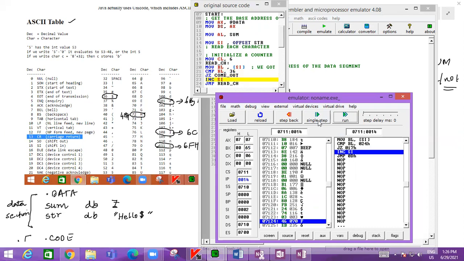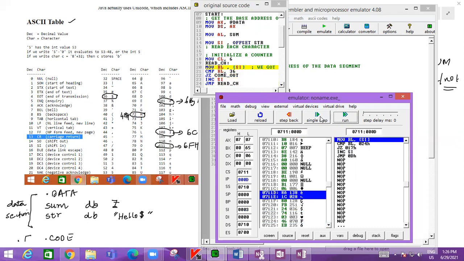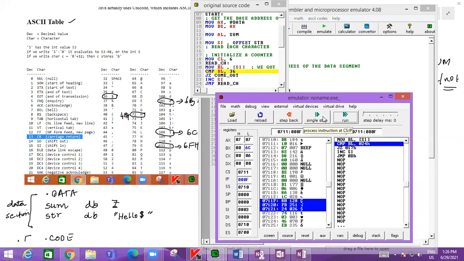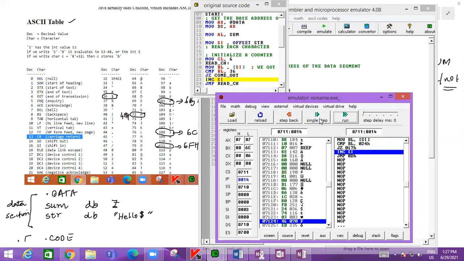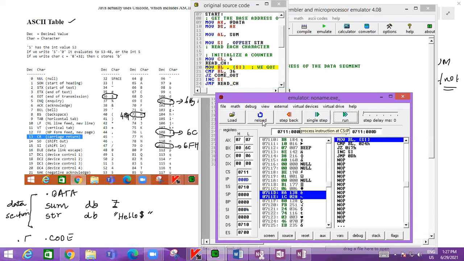It is not coming out. Increment the source index. Come back to reading the character. So HEL. L corresponds to 6C. Okay, 6C. It will not go out. It will increment and come back to reading the character.